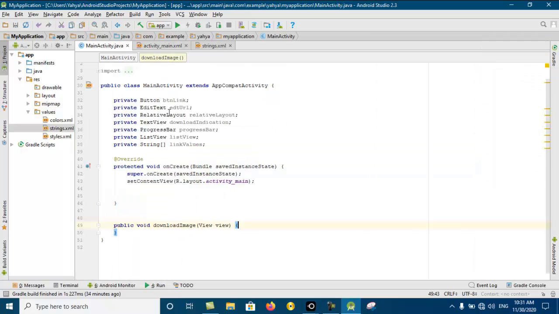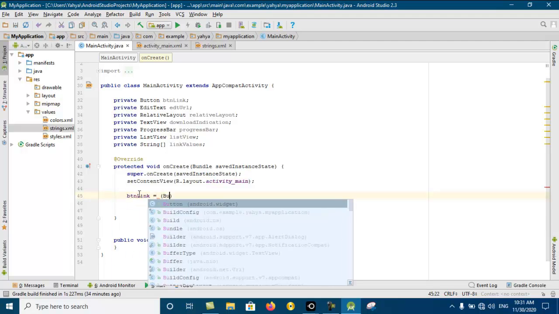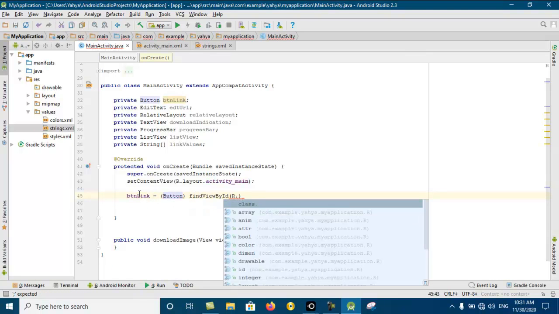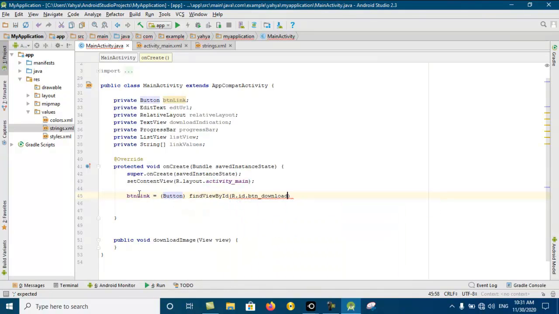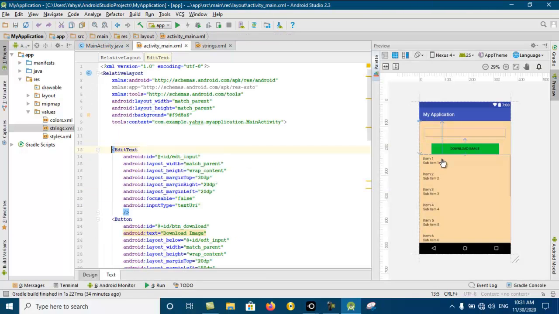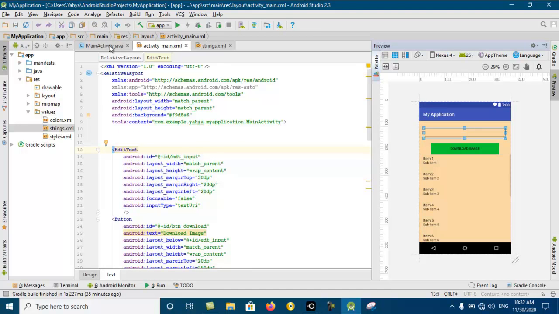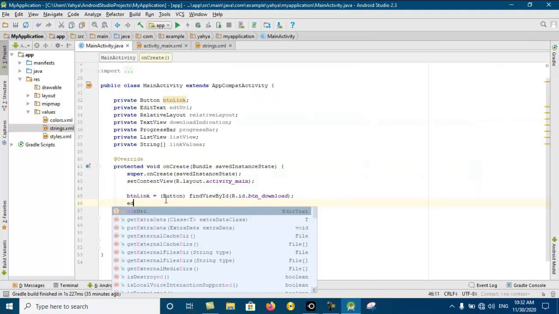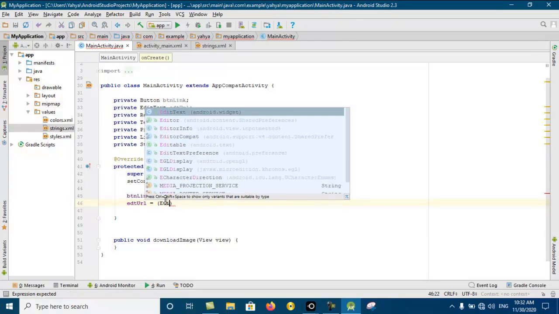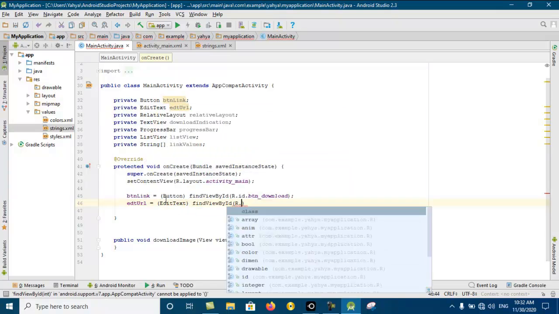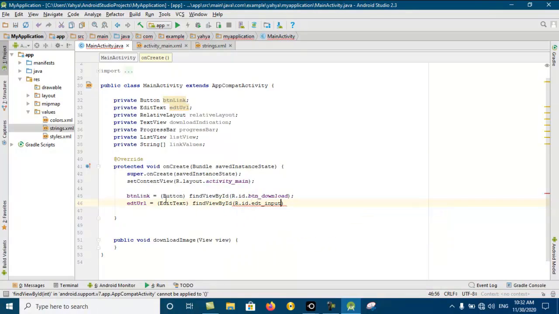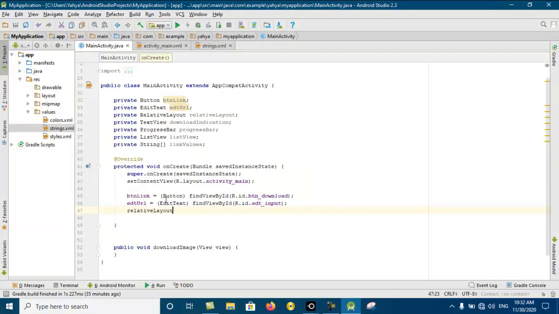Let's handle these buttons. First I have to initialize my button, and I have to cast this to Button with findViewById, R.id.btn_download, okay, which is this button. So let's initialize the edit text now, btn link, and then we have the edit text which is this one. This is the edit text that I'm going to initialize in here, and I name it URL equals, and I have to cast this to EditText, and I use the method findViewById, R.id.edit_input.